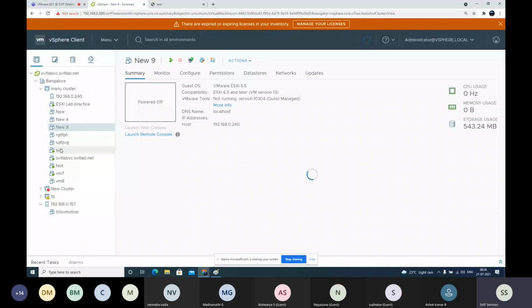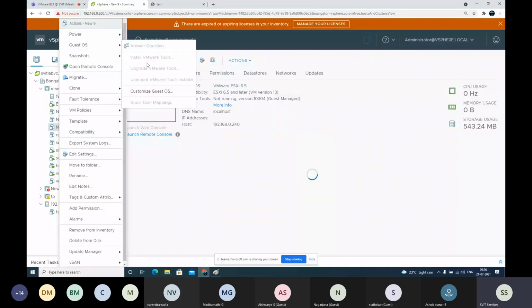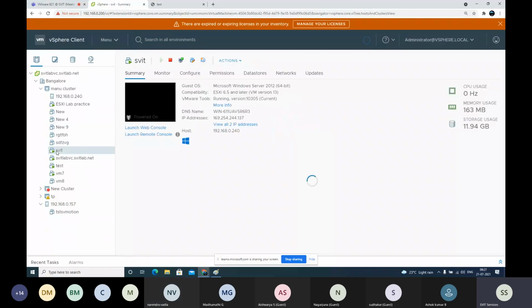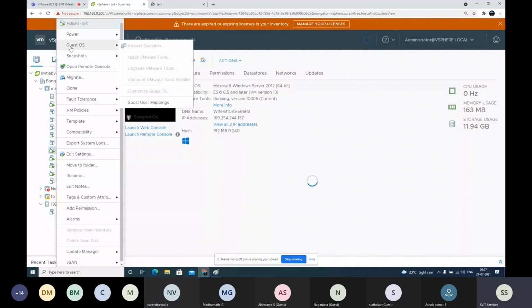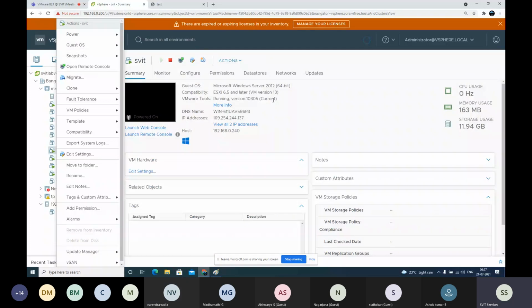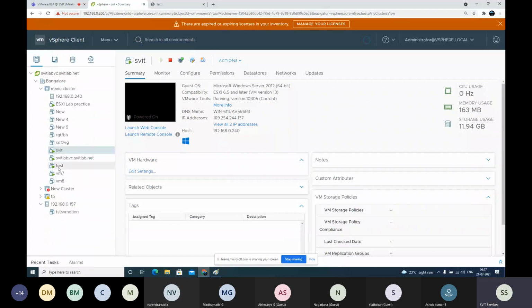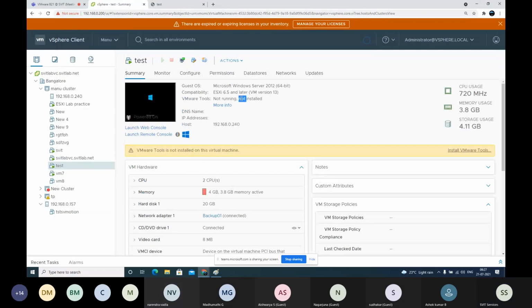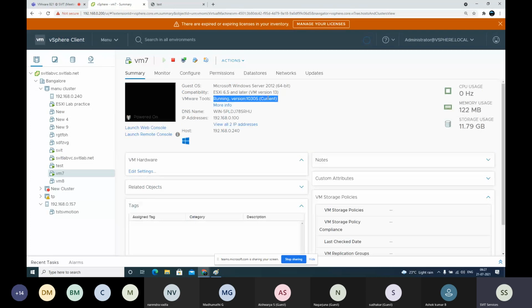If you select a virtual machine which is powered off, you can't see install or upgrade VMware tools. So select the machine which is in powered on state, right click, guest OS, and you will be able to install. If it is already showing current, you will not have any option. If you select this virtual machine, clearly it is showing not installed. If you select any other VM, it's showing current. That means it already has drivers.